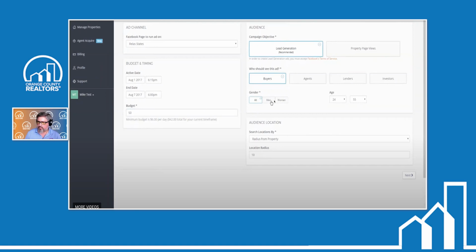Now down below under gender and age, that's no longer going to be existent because of the current Facebook ad guidelines. You can no longer discriminate against someone's age or sex orientation. So they will automatically have this to all genders and 18 on up. Okay. What you care about is the search by locations.